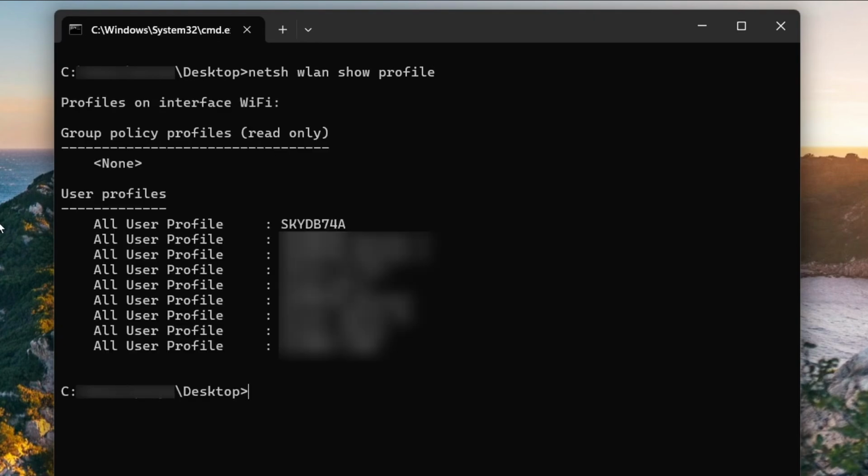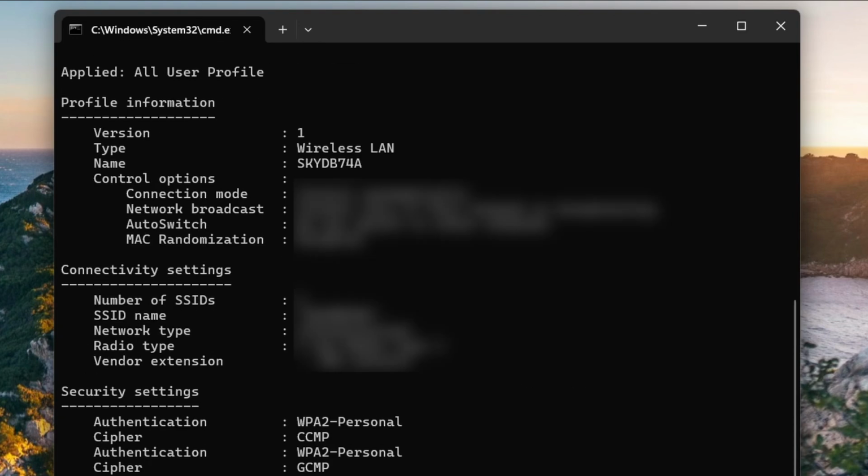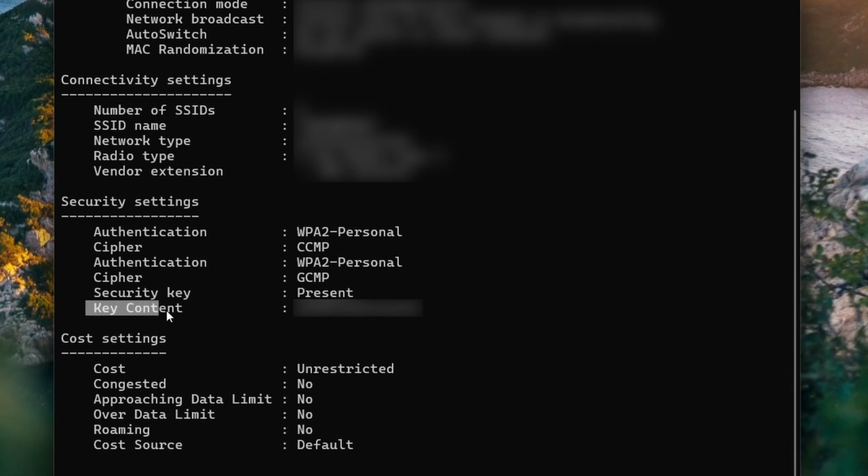Anyway, if you type in this command, you'll get a list of all the Wi-Fi networks you've ever connected to. And from here, you can type the name of the Wi-Fi network followed by key equals clear, and you'll get a few details about that network specifically, as well as most importantly the password for that network.